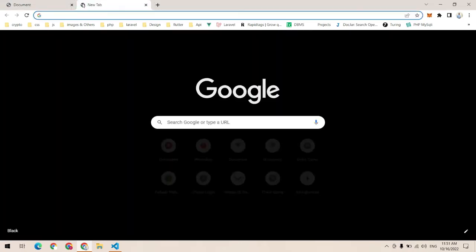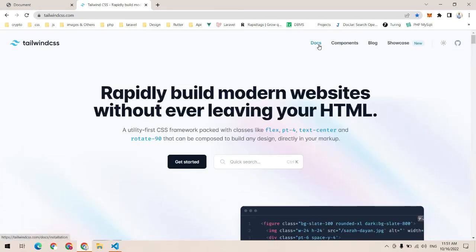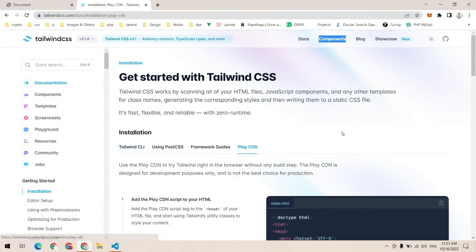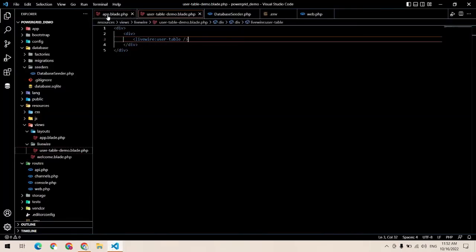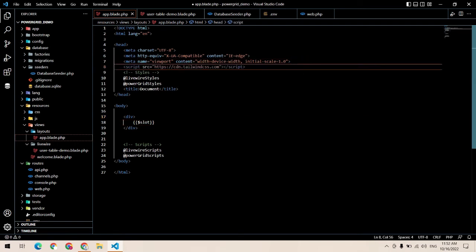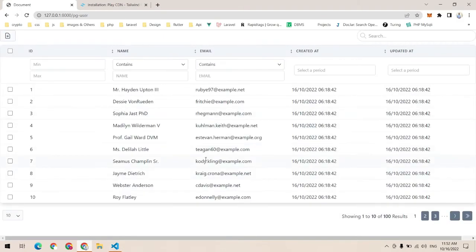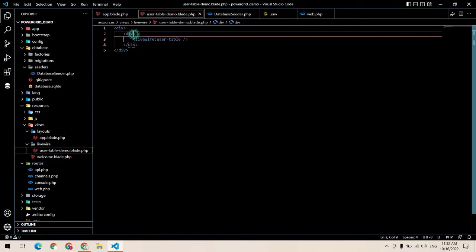Let me fix this. Go to the Tailwind CSS docs and copy the Play CDN from there. Let's copy this and open my VS Code and paste the Play CDN inside my layout. Okay, now refresh. My table is working perfectly fine. Let's style it a little bit.